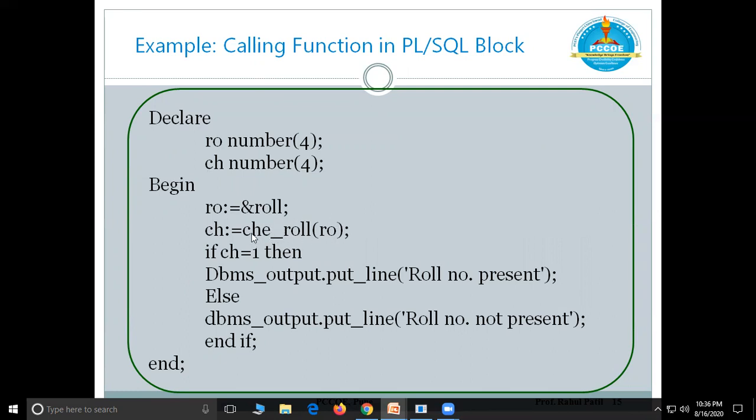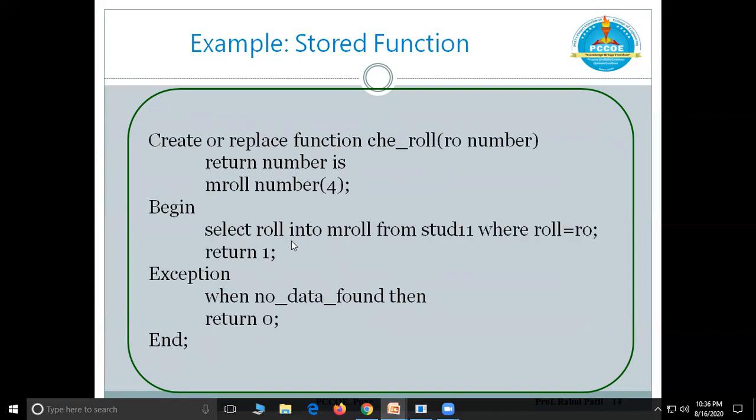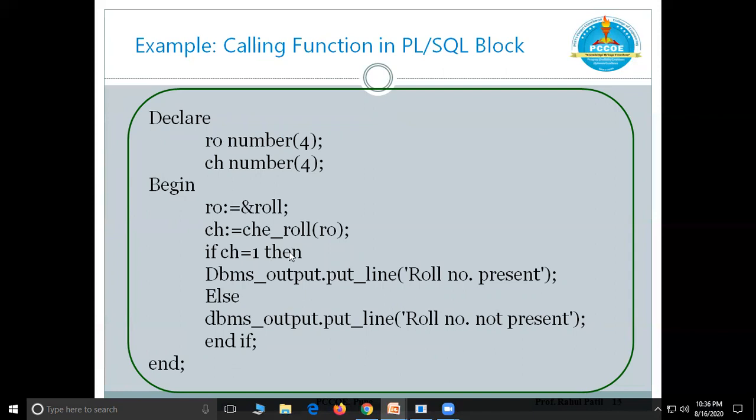The return, whatever it will return, that will be assigned to one variable, that is ch. So it may return 1 or 0, because our definition says like that in the stored function. If it is returning 1, that means the roll number was present and the statement was executed successfully. So if ch equals 1, it should say that roll number is present. Otherwise, when it returns 0, it should say that roll number is not present. So this function we have written to check whether a roll number is present in the table or not.